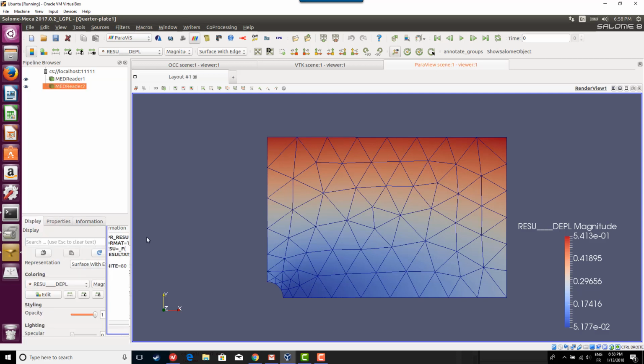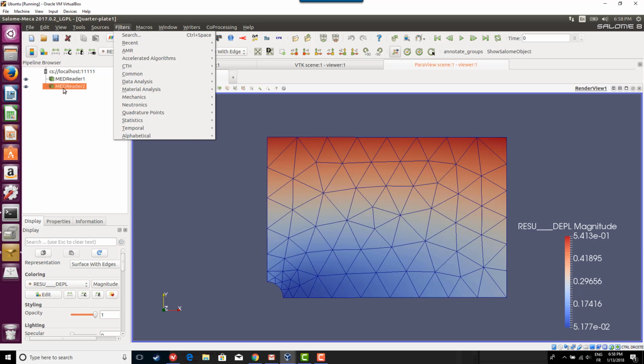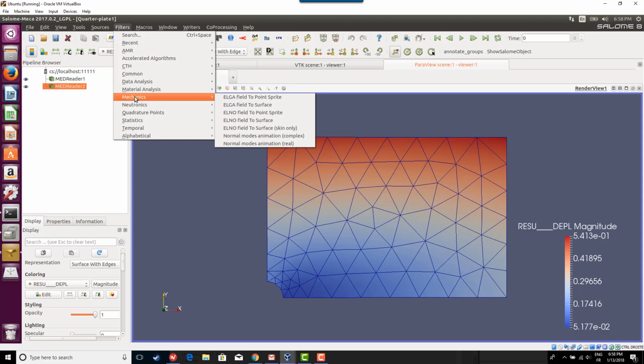Now another thing which you probably want to do is display the deformed shape. To display the deformed shape, it's not as straightforward as you may think. You will have to create a filter. To create a filter, you click first on your result, you go here in filters, and you have to select mechanics, and I think you have, let me check that.